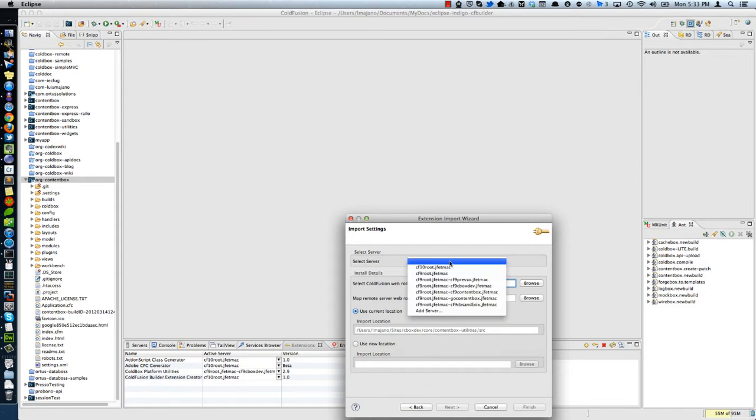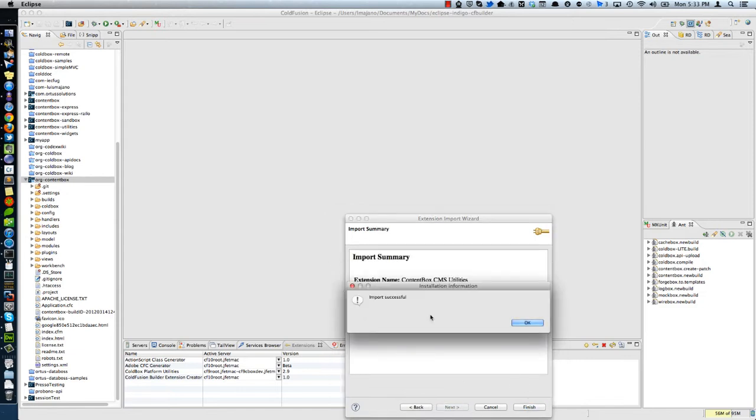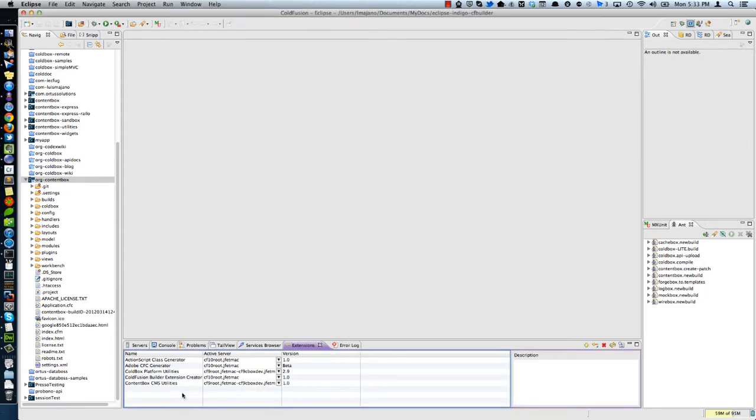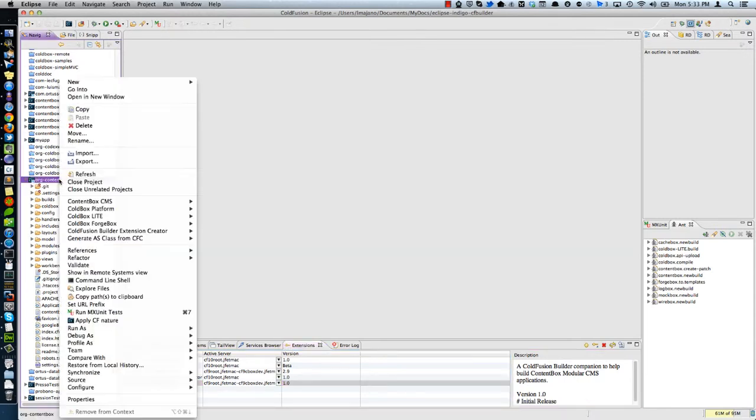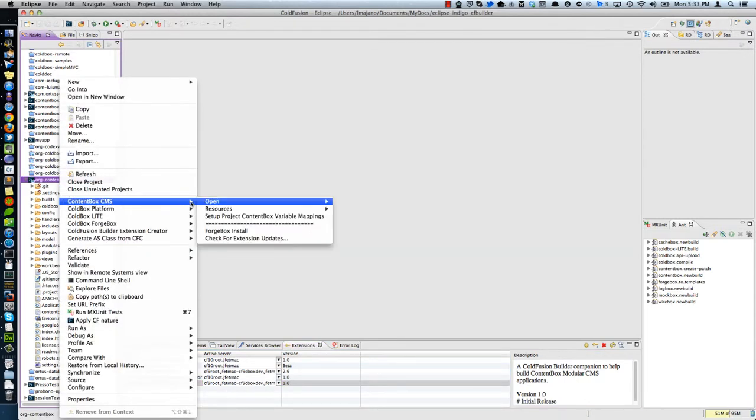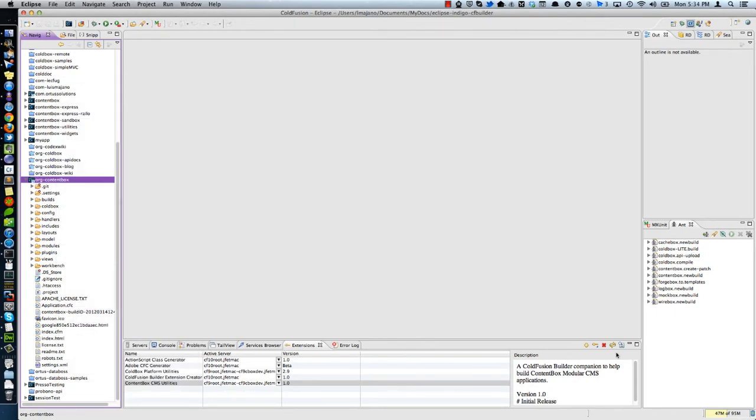I can choose the server where this is running on. Okay. And that's it. That basically imports the utility. You will see it now here. And if I right click on any folder or project, you will see ContentBox CMS show up. Okay. Now you can very easily uninstall it as well. I will do that as well.